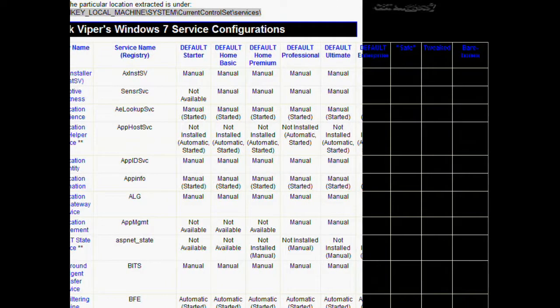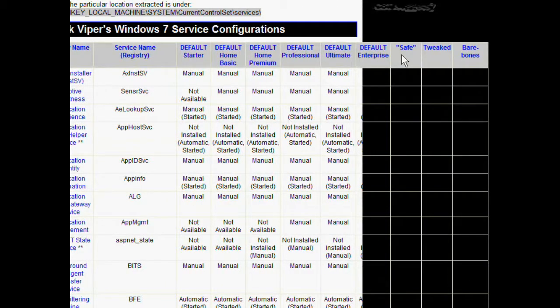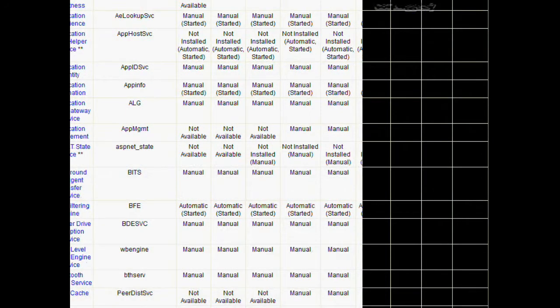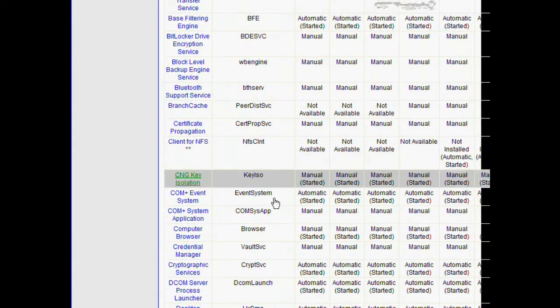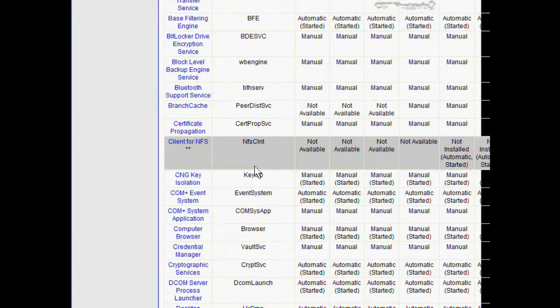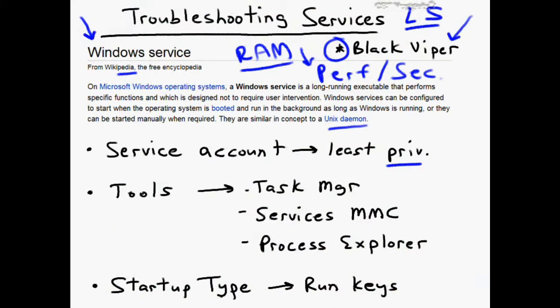And then if we scroll over, it's probably hard for you to see, so let me highlight this row. They have a safe option, a tweaked option, and a bare bones option. So they've done testing to figure out which services tend to break functionality, so you would make your choices from there. There are plenty of sites out there that help you understand what Windows services are. I just simply have gotten a lot of mileage out of Black Viper's site over the past several years.